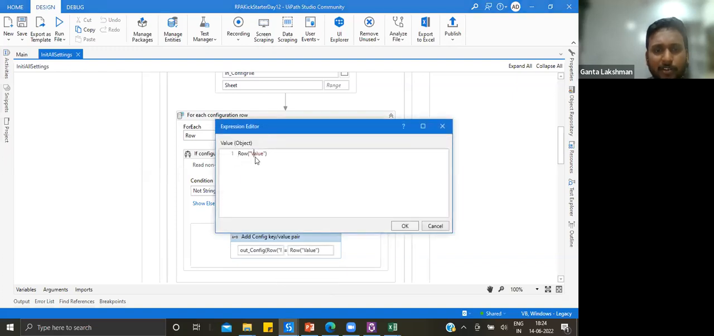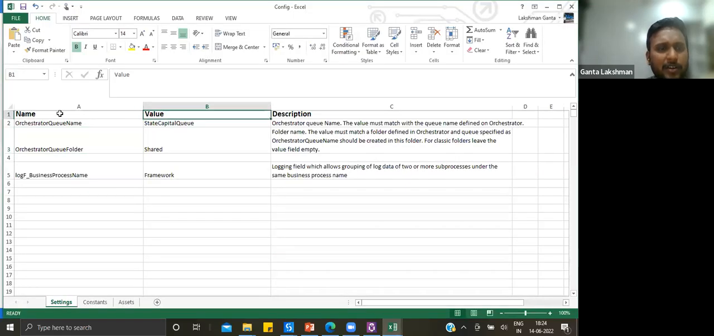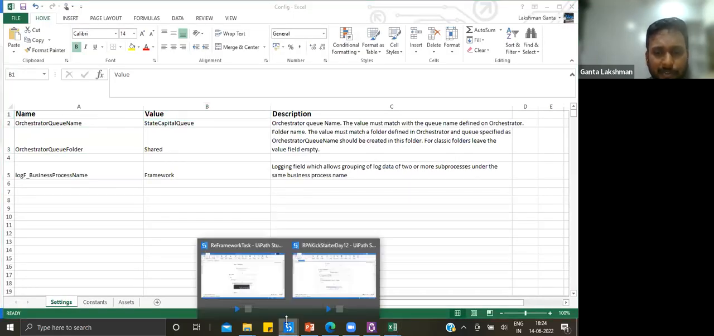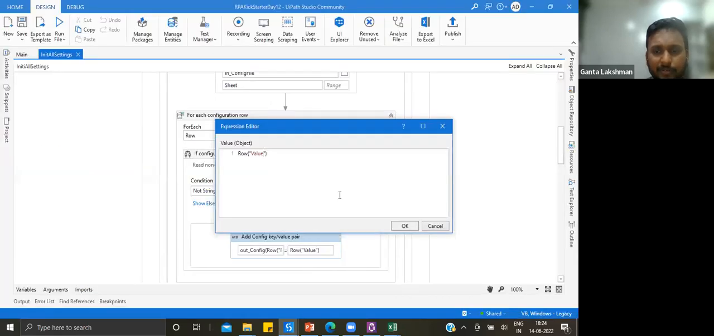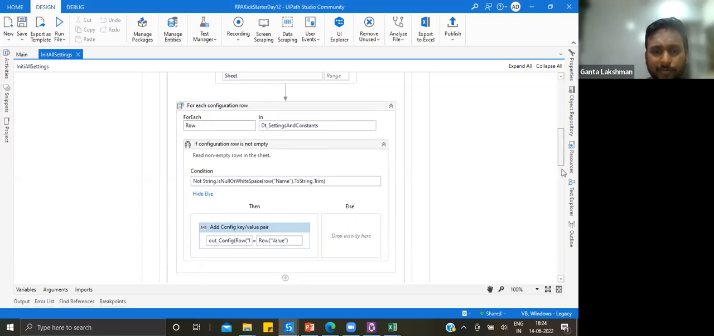This is the value here. You can see in the Excel file we defined here, you can see the value is there. So it will iterate one by one row. If it is not null, it will assign it to this value. If it is empty, meaning in the else part we didn't define anything, we are keeping it blank. So it won't assign any value to that one.